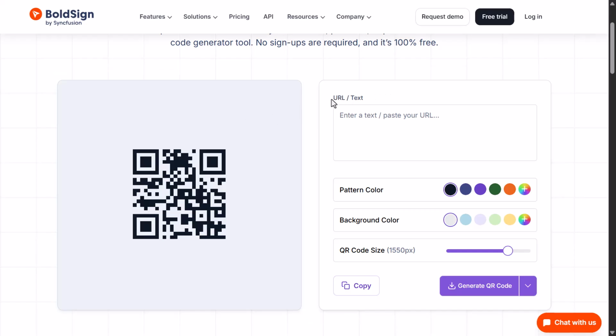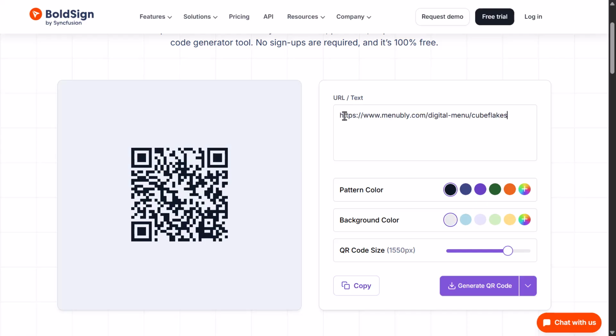Go to the URL or text field under the customization panel. Here, enter the URL or text you want to be displayed when the QR code is scanned. Since I'm linking to an online menu, I'll paste the menu link into the input field. The QR code updates instantly. You can export the QR code by clicking Generate QR Code and selecting the format you want to download.